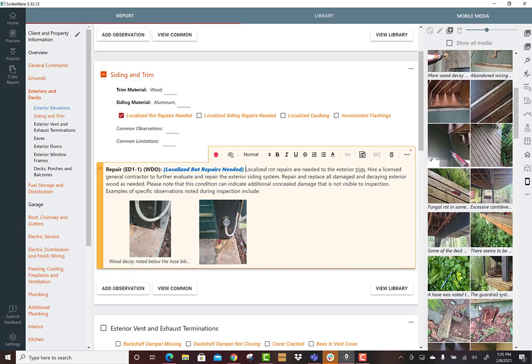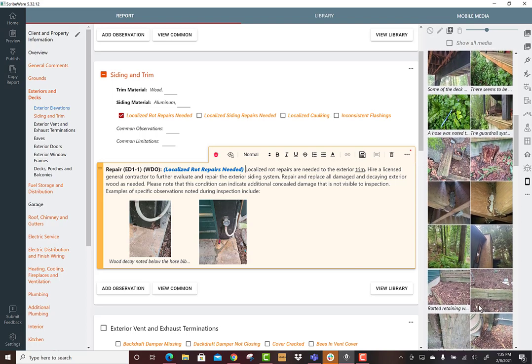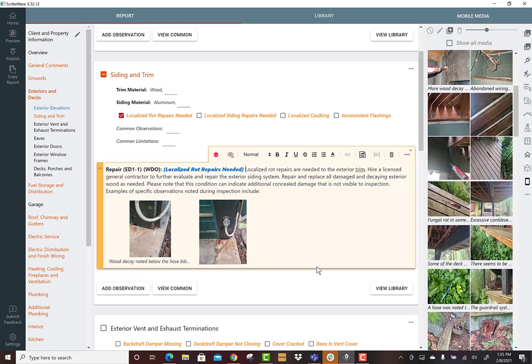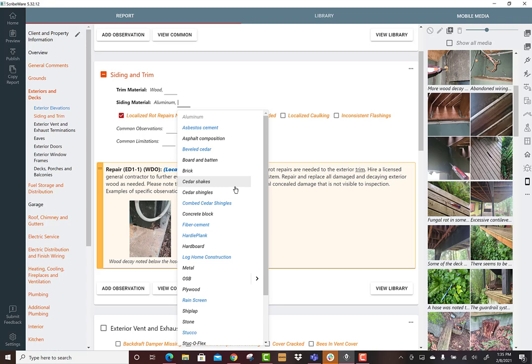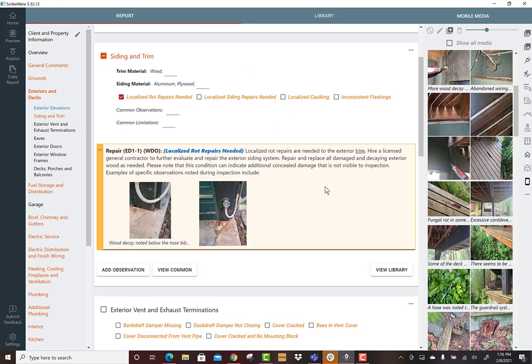I think that was really it for the house rot. So I think we're kind of good there. There's a lot of rot and some other things, but this place also had aluminum siding. It also had some plywood siding. So we'll get that description filled in.